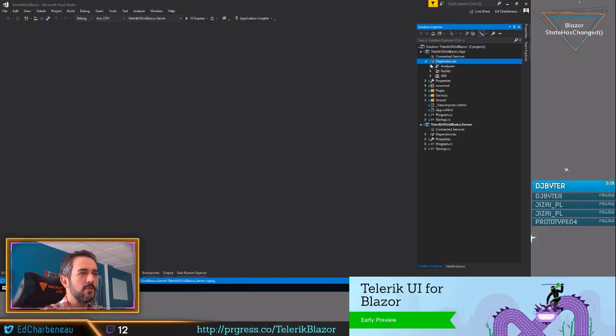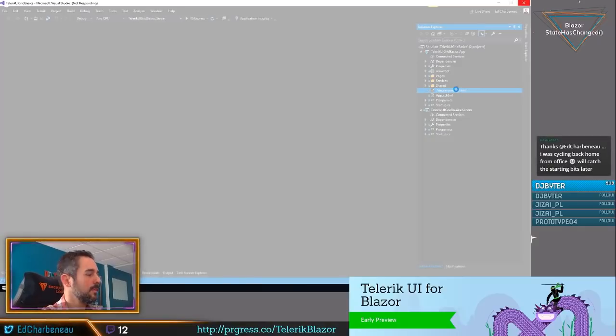So what we've done so far is added the NuGet package Telerik UI for Blazor. Next thing we need to do is wire up and tell the Blazor application where to find those DLLs. So we're going to go into View Imports. This is where we're going to import our settings, or register our dependencies.